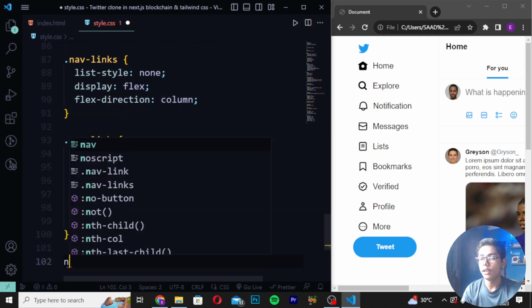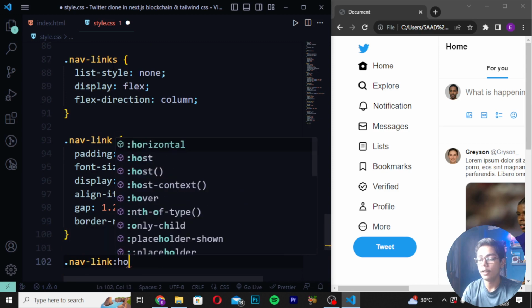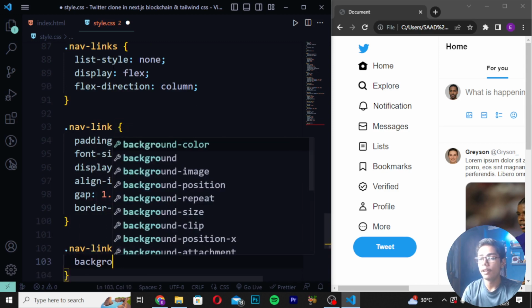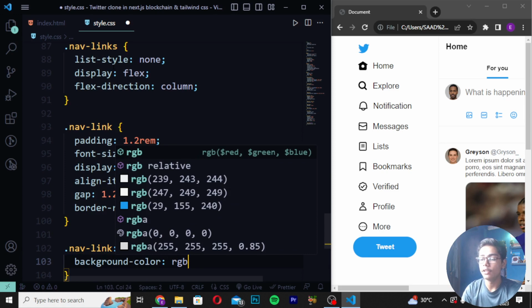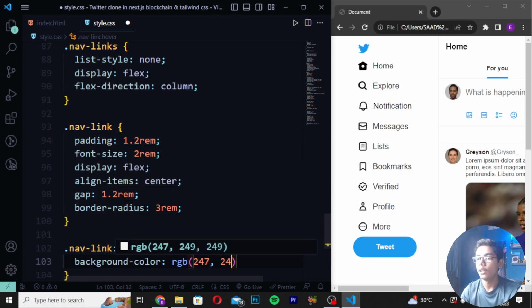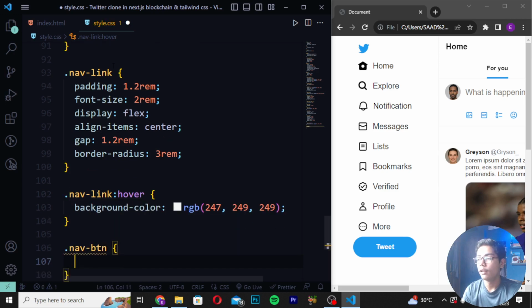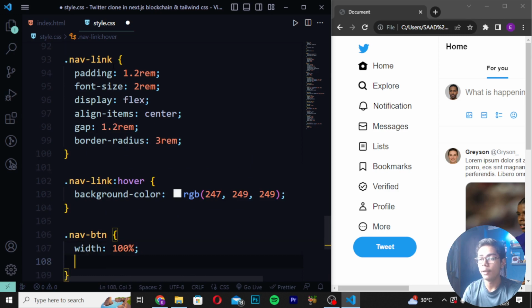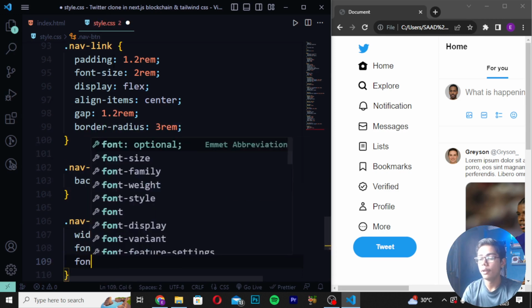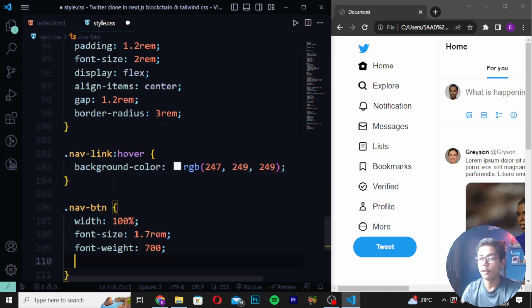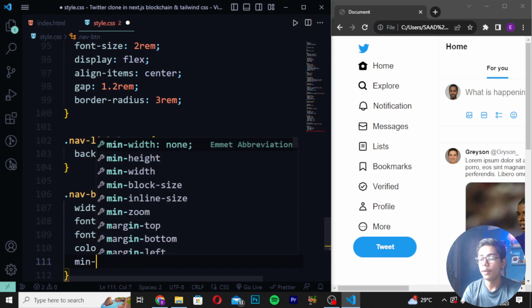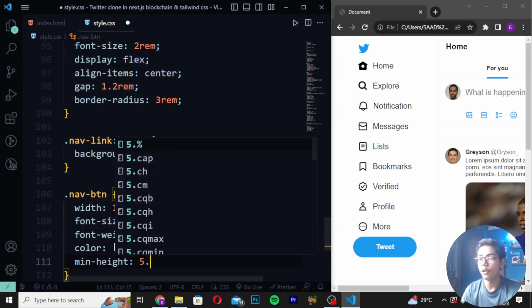Then I will be now creating nav links. So here I will be writing nav link color, and I will be giving it like background color as RGB 247, 249, 249. Then I will be now creating button here, and I will be just writing width should be like 100%, and I will be now just creating font size as 1.7 rem, and I will be now creating font weight 700. Then I will be creating color should be white, and right here min height 5.2 rem.